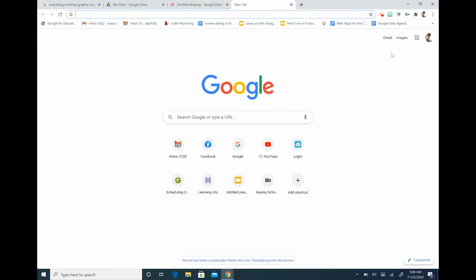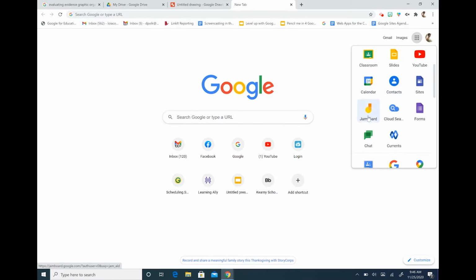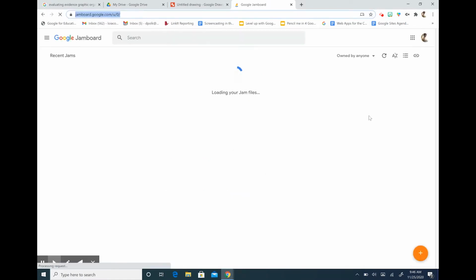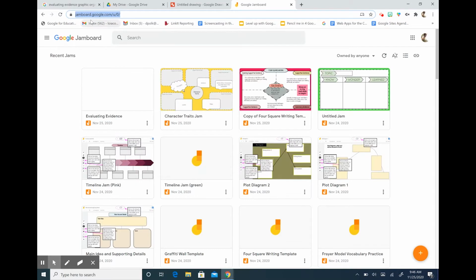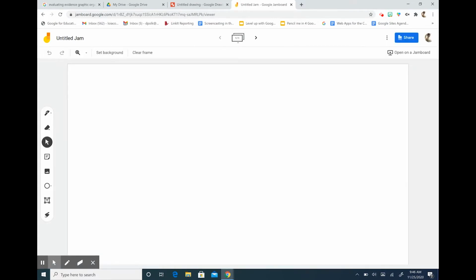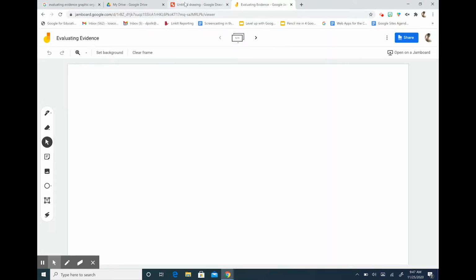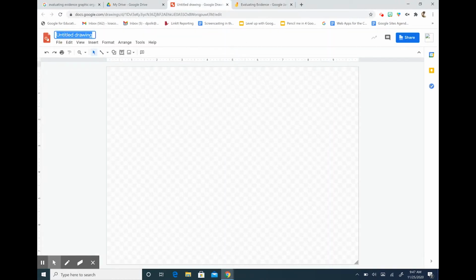I can access my Google Jamboard in the same way through my Drive, or I can open it up through my waffle and hitting the Jamboard icon. You can also go to jamboard.google.com as a quick shortcut. I'm going to hit the orange circle. It says New Jam, and now I have my Untitled Jam. I'm going to name this Evaluating Evidence. I'm also going to name my Google Drawing the same thing.